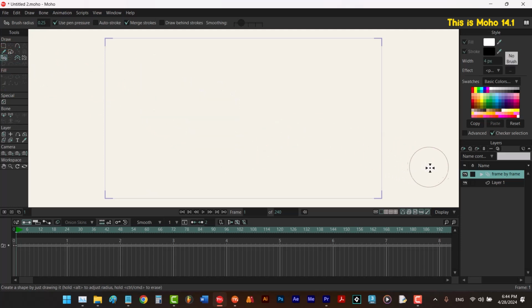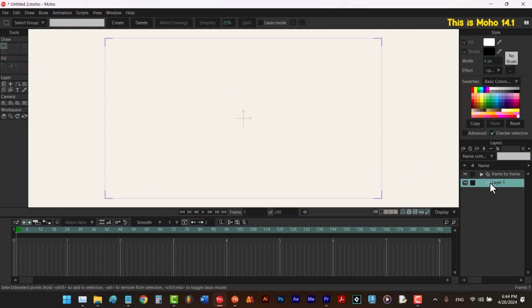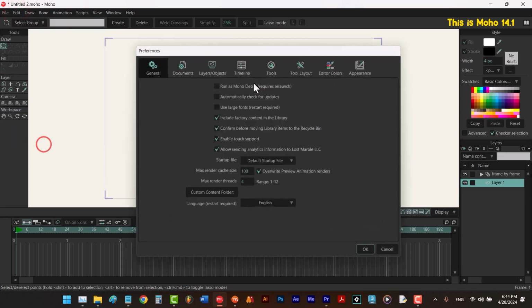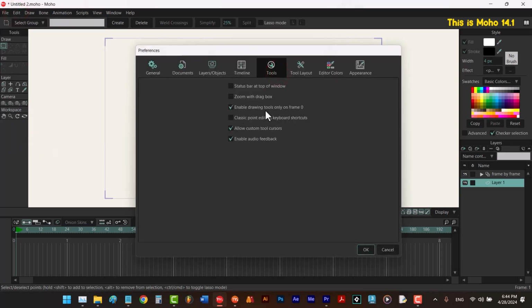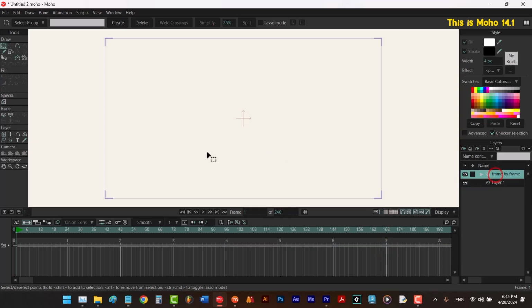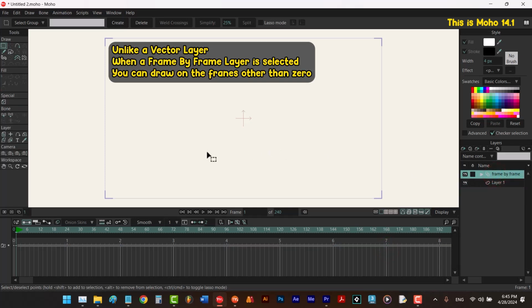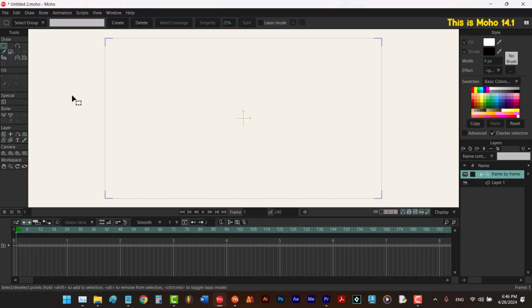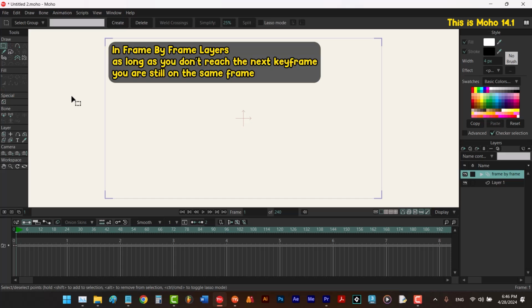But if you take a look at a normal vector layer, you'll notice that when you're not on frame 0, the drawing tools won't be available for you. Of course, unless you uncheck the option in the Tools tab here. Let me hit Cancel and go back to the frame by frame layer. So unlike a vector layer, when we have a frame by frame layer and we are not on frame 0, since we have all the drawing tools, we can use any tool that we want to draw something on this frame.